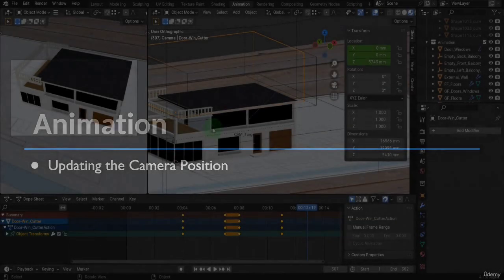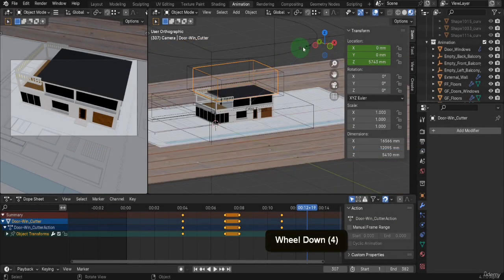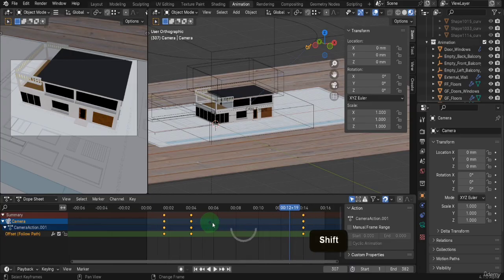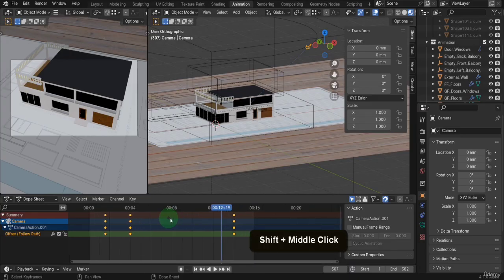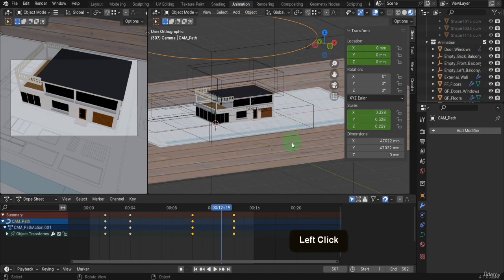In this video, we continue to update the camera position. Let's get started. We have this end keyframe where the camera stops, and we can update this now so it better captures the roof and railings. So let's select the cam path object first.